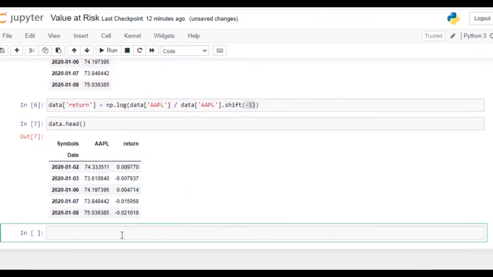So we need to calculate value at risk. For value at risk, we need volatility, confidence interval, and we need time. Actually it should be the square root of time. So this is the formula of value at risk.